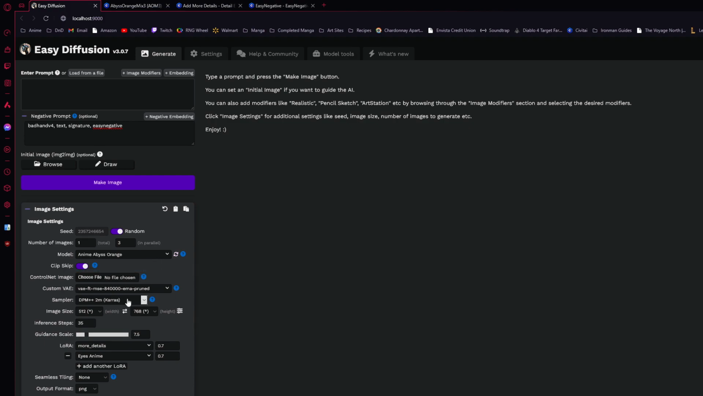Image size, you always want to have it on one of these asterisks unless you're using a specific image to base it on, just because this is the size that the models are trained on. So 512 by 768 is going to be the best. Most of the time it's portrait. If you want landscape style, then you just change it to 768 by 512. You can use these bigger numbers with certain models. I would not recommend it though, because they usually don't work. So just do 512 by 768.